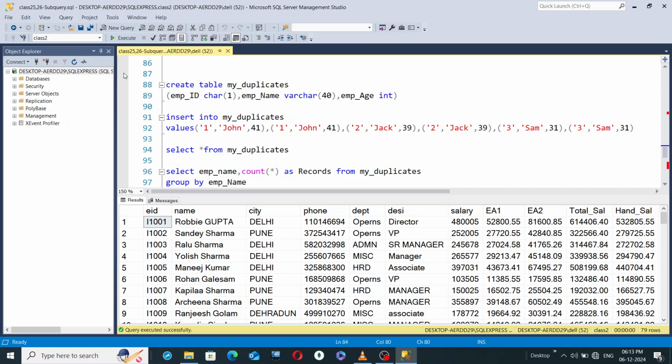Okay, now let us create, if you focus on line number 88, this table my_duplicates. What are the fields that I'm declaring here? emp_id, that is employee ID, and the data type is char, and the character length is 1. After that the second field will be emp_name, that is employee name, the data type is varchar, and the length is 40 maximum. emp_age means employee age, and the data type is integer. So create this, lines 88 to 89, you select and then hit the execute button.